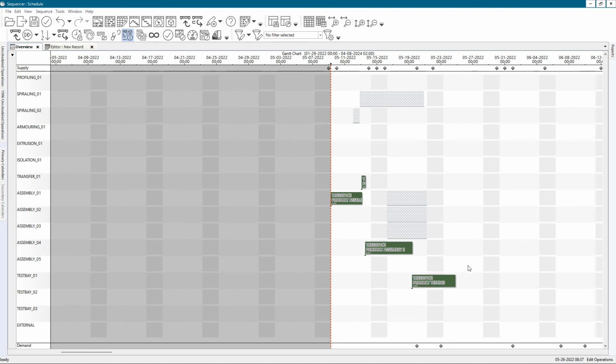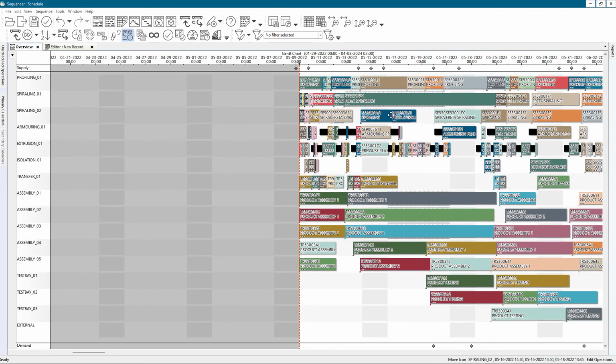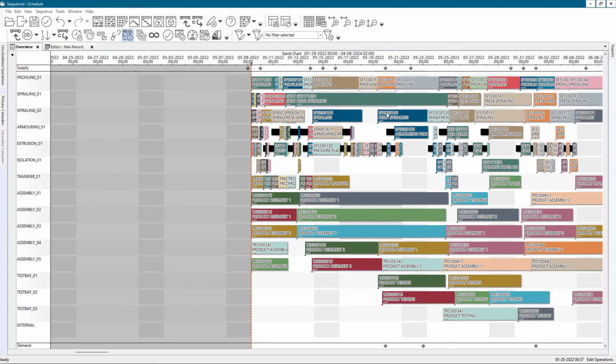Another very important concept, it's the difference between a finite resource and an infinite resource. All of those, from profiling to test base 03, are finite resources. That means that when I schedule here, I can only do one operation after the other. So if I try to drag and drop this operation in parallel with this operation, for example, it's going to rearrange and automatically reschedule, pushing over impacted operations. So you will never see parallel operations in here.